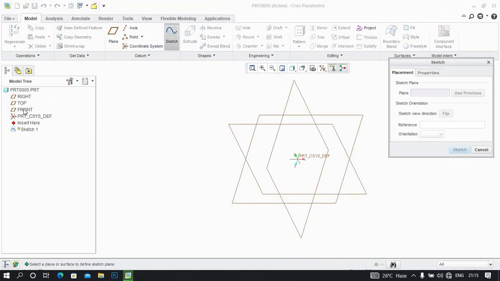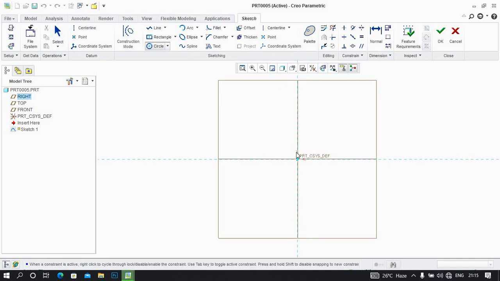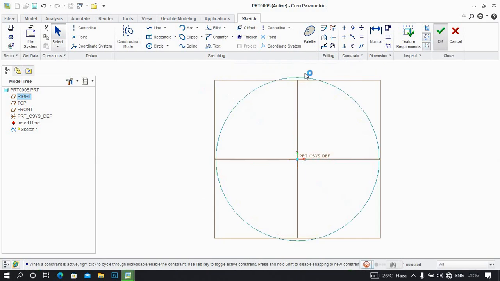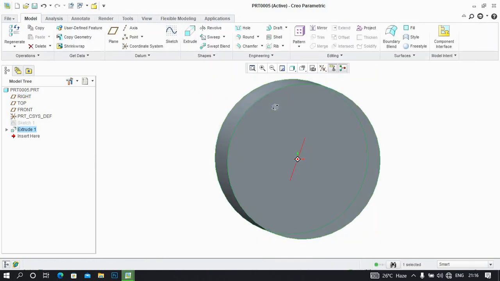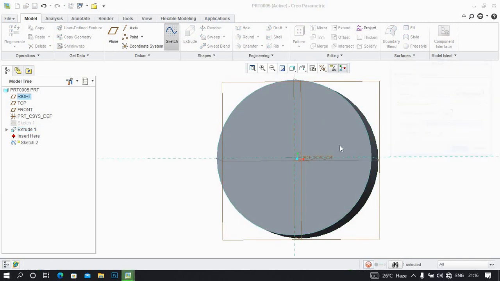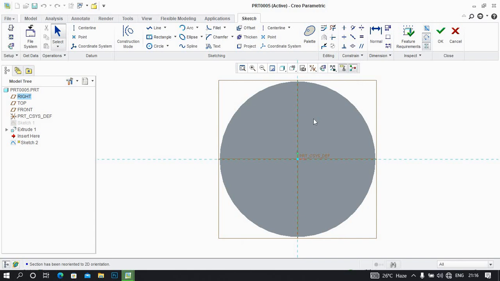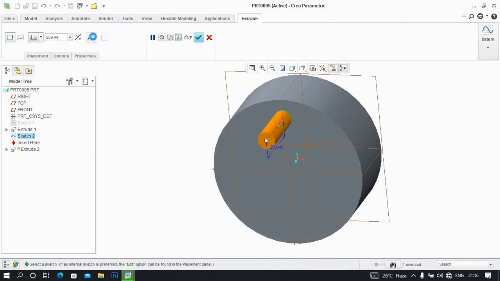Now I am going to draw a sketch as a rectangle, circle, and extrude it. After extruding, I need to draw one sketch on this surface only, and I am going to draw a circle. I am removing the object.